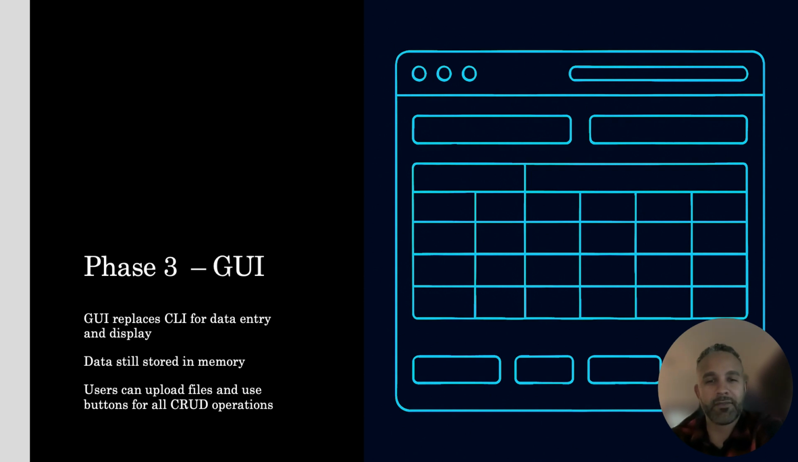Now the fun part, phase 3, GUI. The GUI is gonna replace the CLI for data entry and display. Data is gonna be still stored in memory though. The users can upload files and use buttons for all CRUD operations.